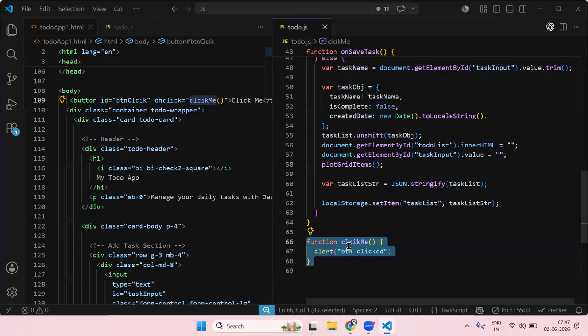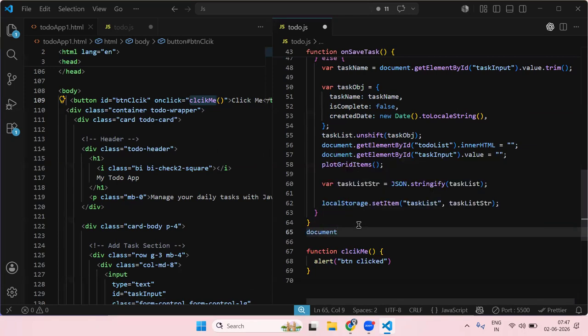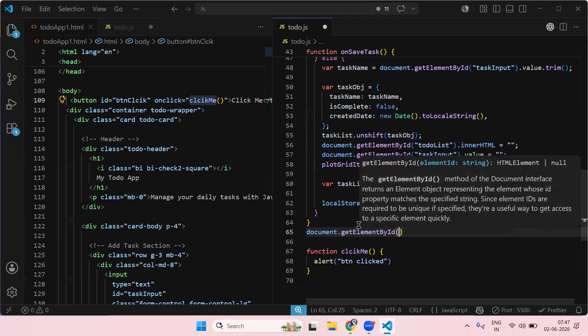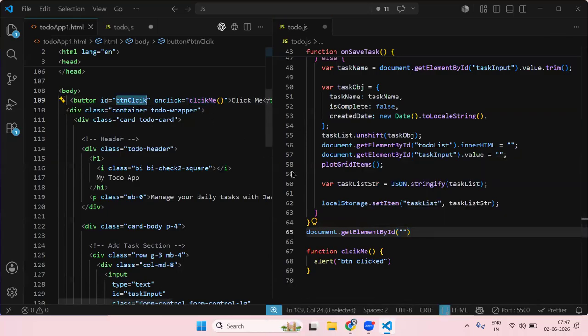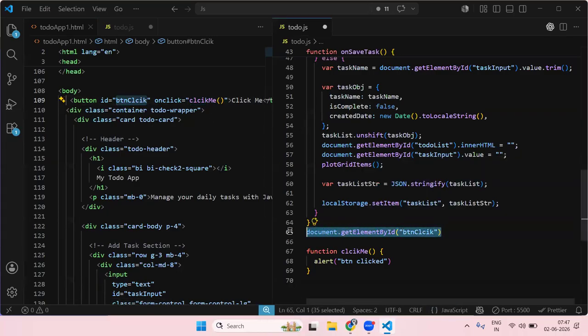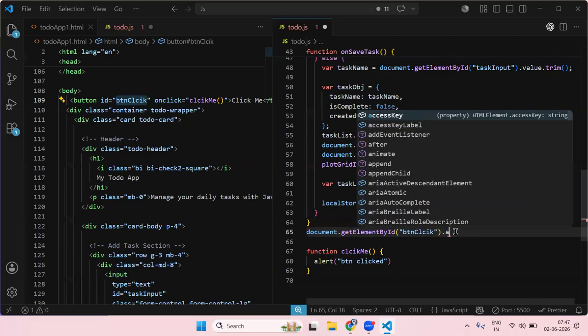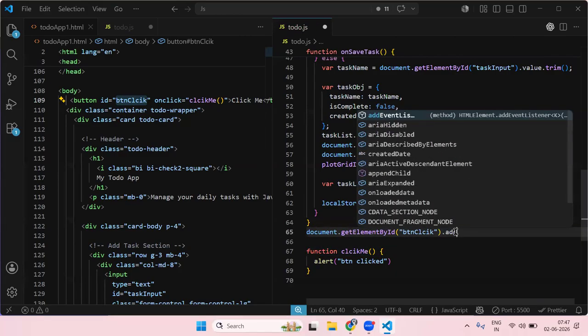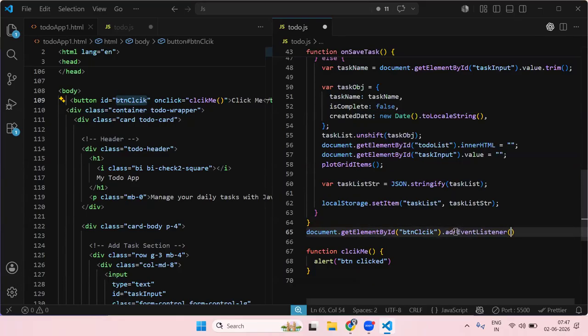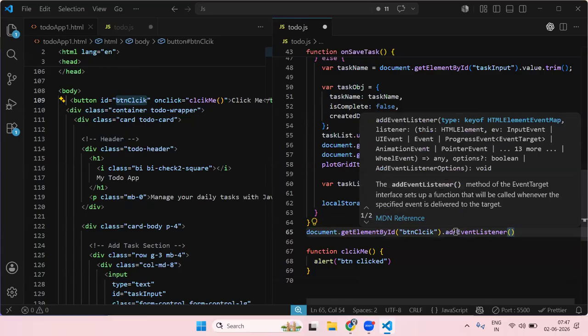So either you do it like this, you create a function and register it over here, or the second way is document.getElementById. You select the particular element. Okay, you got the element itself over here. Here you have a method, addEventListener. Now see what this function expects. Type, an HTML element type. Which event you want to use? So the event is click.